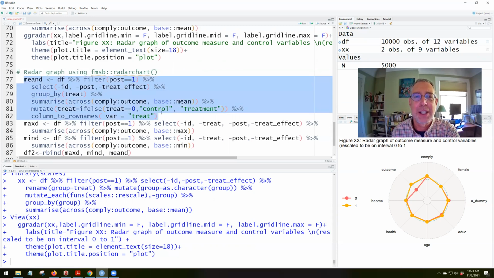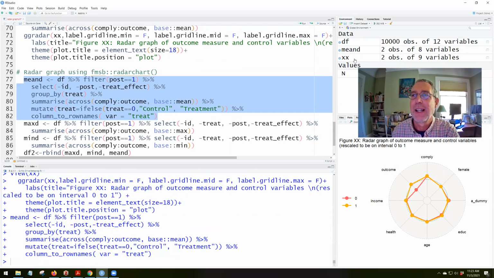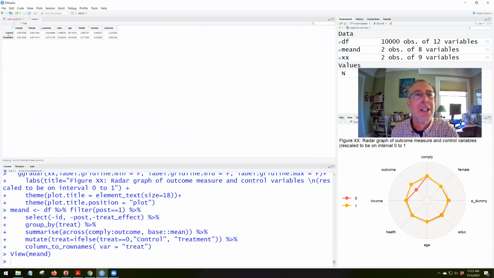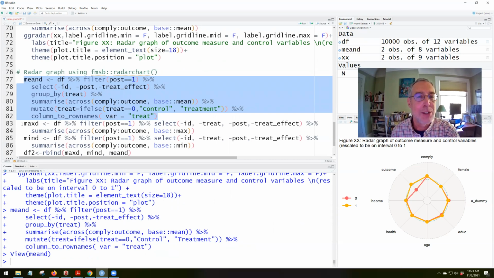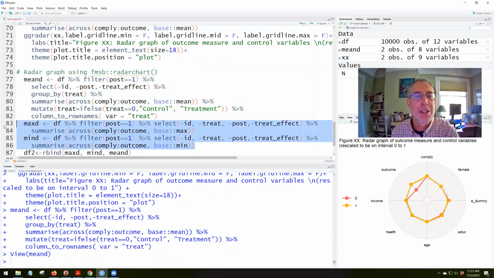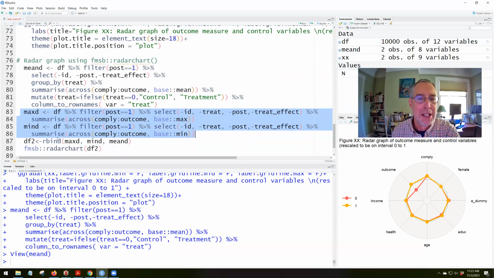And so when we run this, we'll see we have mean D now that looks just like XX, except notice it has one fewer variable. And that's because we converted the treatment and control variable to be row names. So they're here, control and treatment. And then we can create two other variables, so the max and the min. So notice the difference, ggradar converts everything, our code converts everything to be on the interval 0, 1. The radarchart, we're going to give it what the minimum and maximum is for each one of these variables. So then we're going to put all those together in a particular order, the maximum, the minimum, and the mean, for the two, and then we're going to plot that.